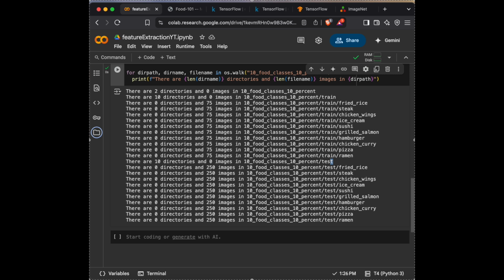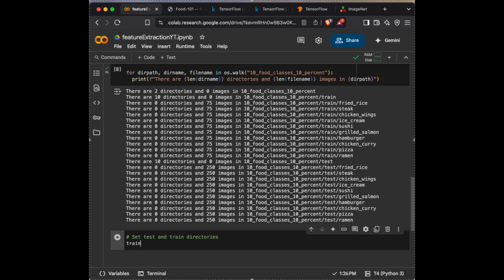So let's first set the test and train directories. We can do train directory equals. Let's come to the top here. Where is our train directory? This is the path to our train directory, 10 food classes 10% train. That is the directory path. That is the folder that contains all our train images. So we can copy it here, and then we give it as a string.